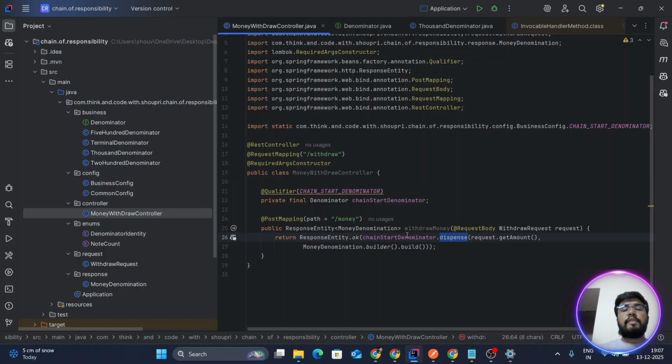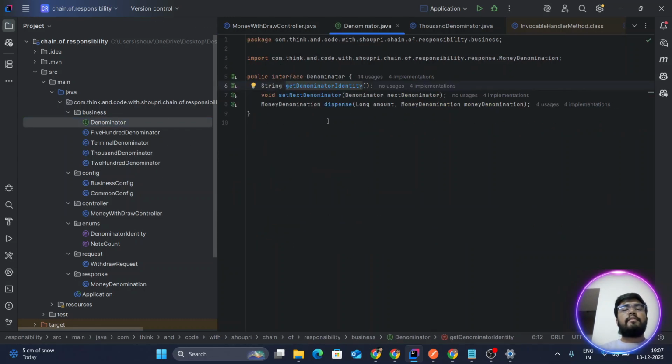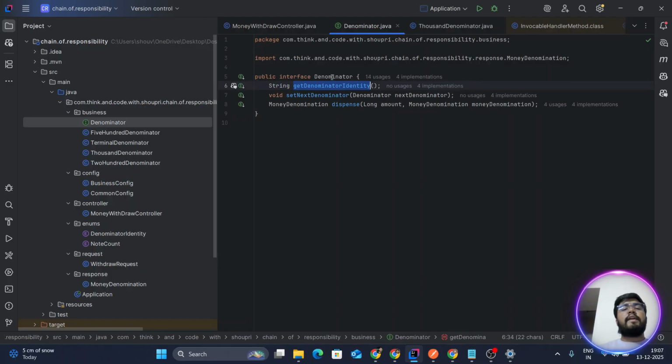The flow comes to this, and currently let's consider the chain start denominator a black box, which is somehow able to invoke the first chain. We'll discuss for sure how we'll build the chain. Now, as per the design that you can see, we have created a denominator class with a dispense method and with setting our next denominator, which is also taking a denominator, taking the self. So it has a self reference also, and it is setting its next denominator.